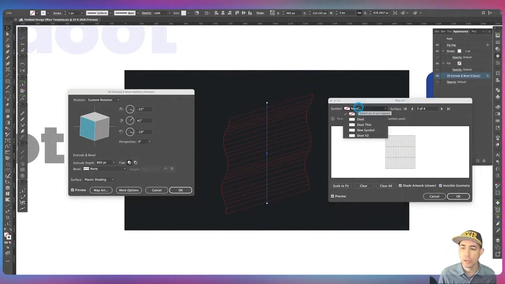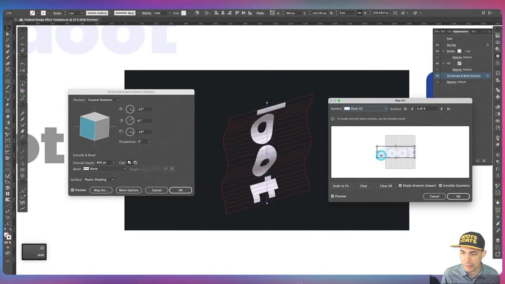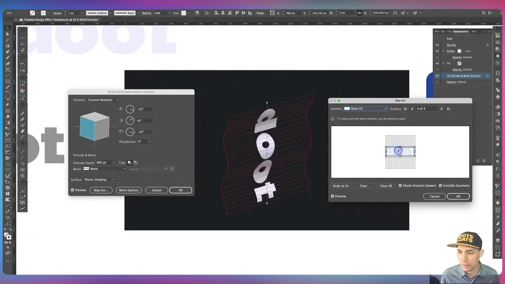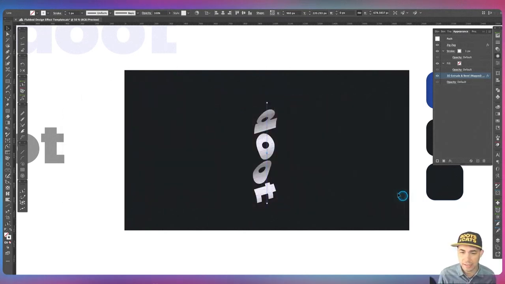Where we're going to go is up to the symbol, and we're going to apply our doot. So it's a little bit bigger, but you can go ahead and resize it. So I'm going to go ahead and resize it. And there it is. As you can tell here, it is shading it. So this is going to help us use the Shape Builder tool. So I'm going to click OK. And we're good here. So I'm going to click OK again.